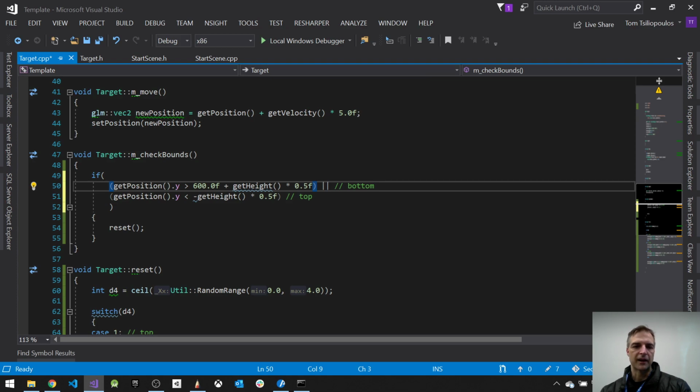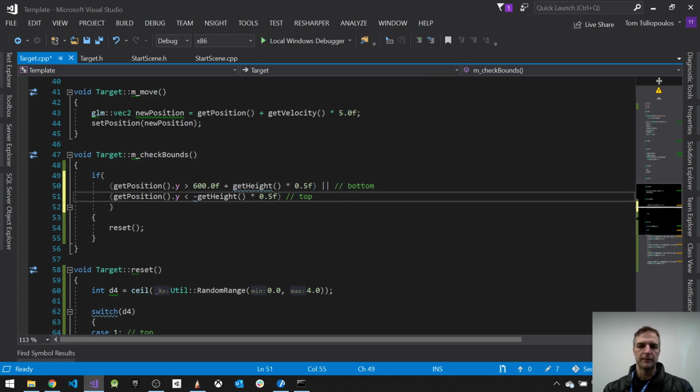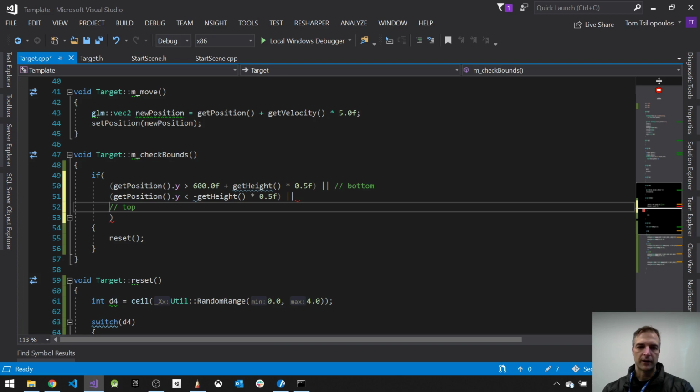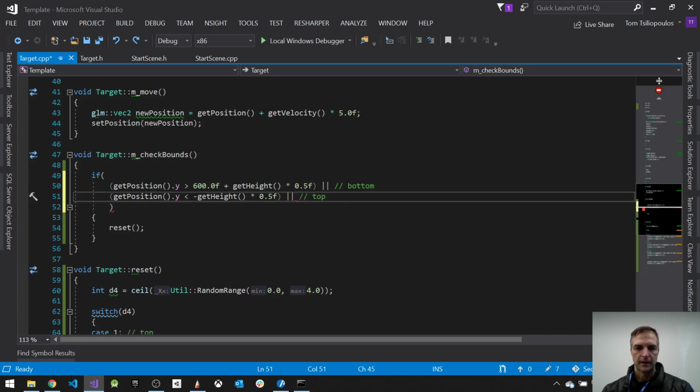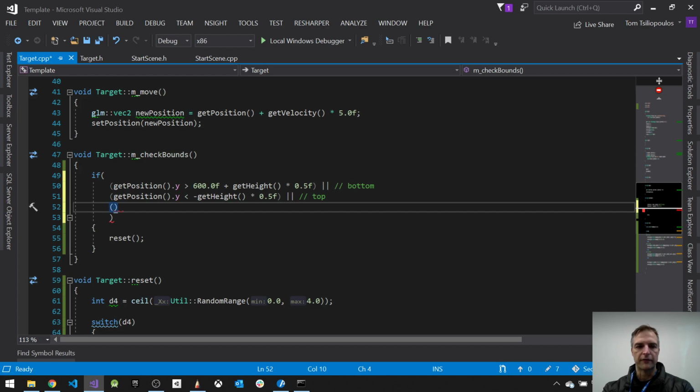Now we need to do the right and left. And the right and left are the same kind of idea. So we're going to say that, or, by the way, it doesn't really matter the order too much, but let's just keep going. So we're going to say, what if get position now dot x, what if it's greater than 800, right? It's greater than 800, but plus half the width. Get width times 0.5. Right. So if that's true, then it's right side, right?